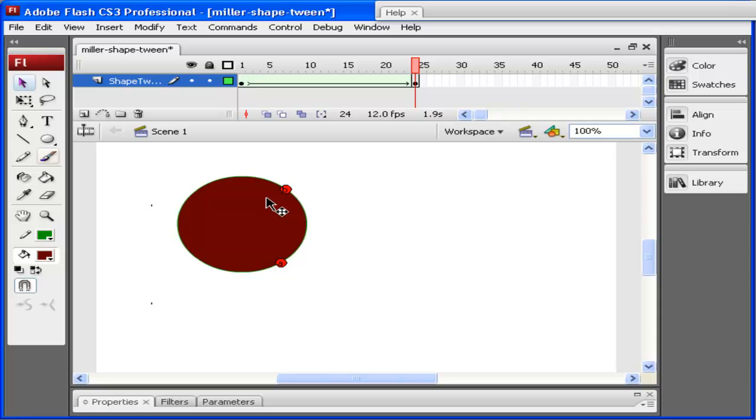So this is to help you out with creating a shape tween. Go ahead and create a simple shape tween and then save the FLA and create an SWF and upload both files.